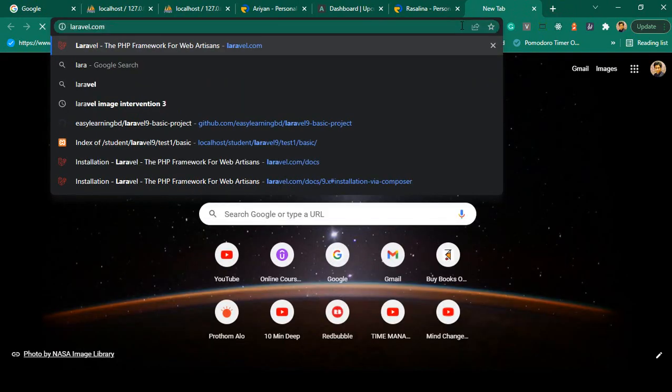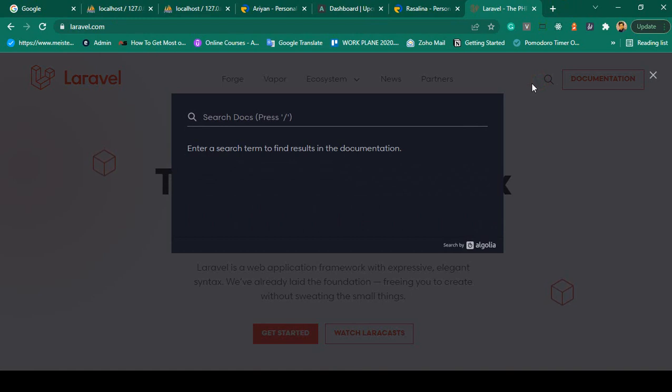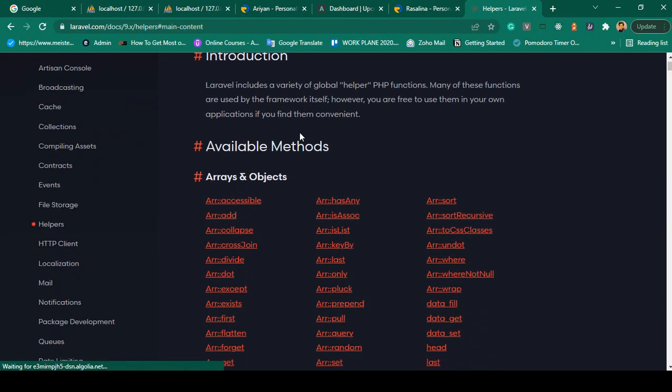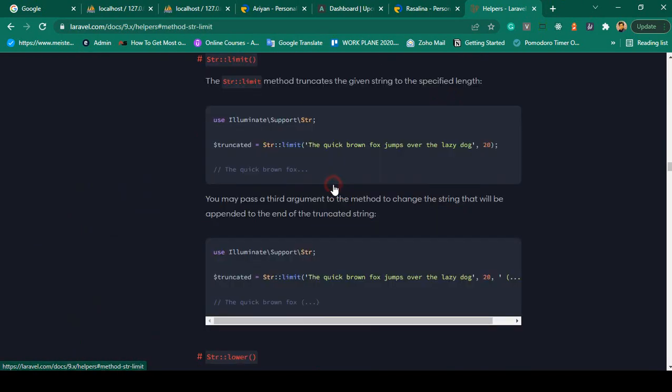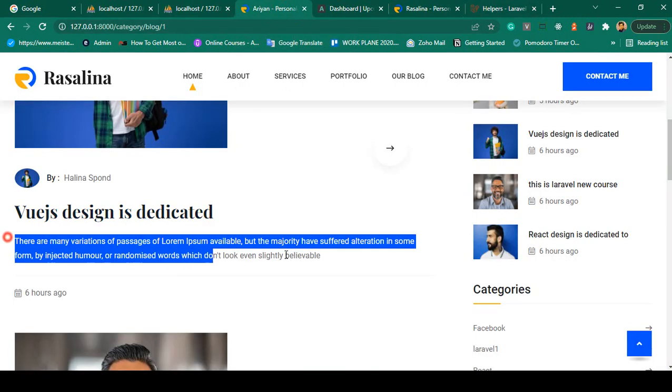If you go to the Laravel official website and search for helpers, I simply open the helpers, and in this helpers area there is one called str limit. I want to put some limit, so that will be this one. So better I copy it. And now I want to add some description limit here.